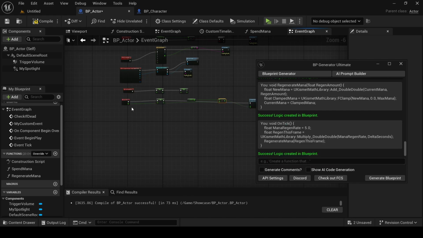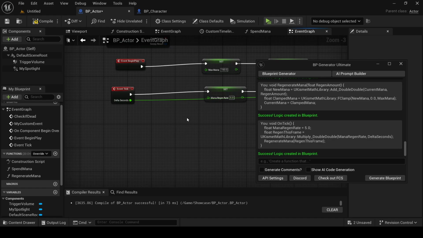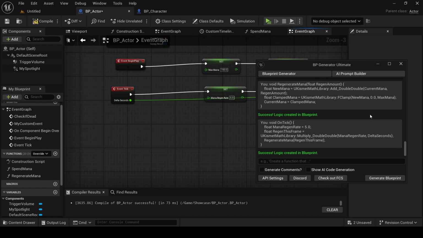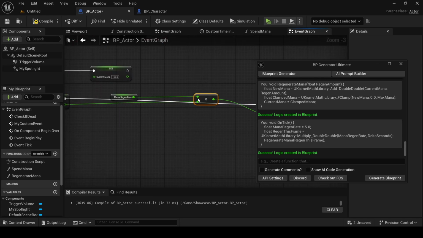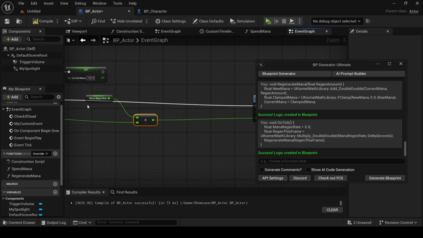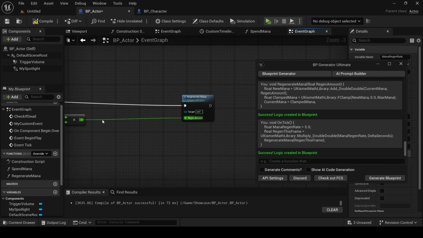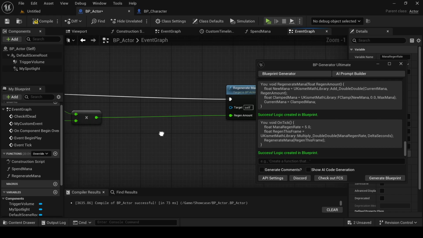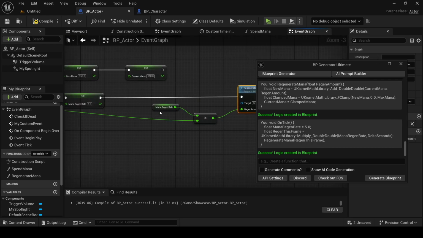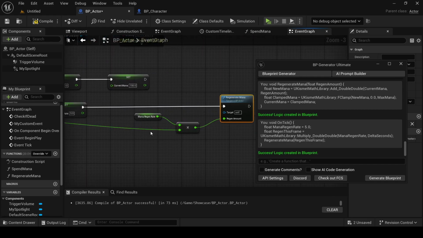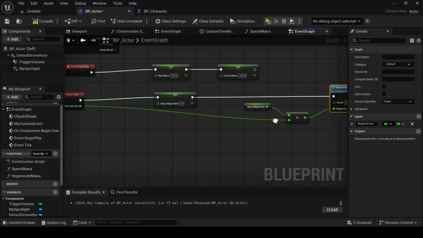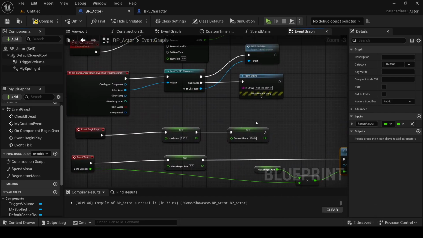And this is supposed to call the regenerate mana, which is supposed to basically regenerate the mana on tick. Basically each second the mana will be regenerated. And this is how you can basically build systems with my plugin.